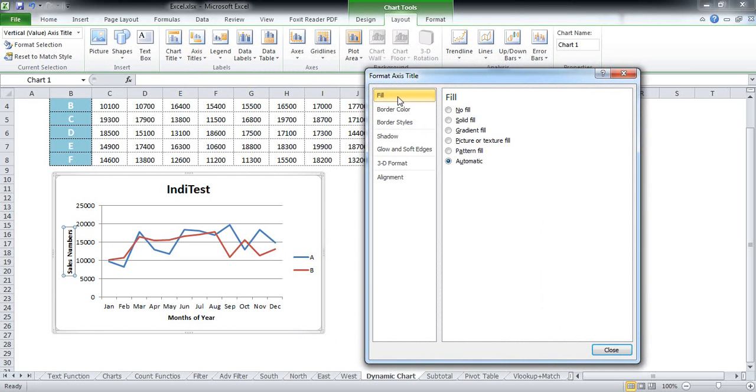This is again a familiar pop-up menu that has appeared while formatting my vertical axis title, and it tells me that I can change the fill color, the border color, border styles, shadow and glow properties, 3D format, and the alignment of my vertical axis title. A full discussion of all these things is already in a separate video, and in this session we are going to briefly touch upon all of these.